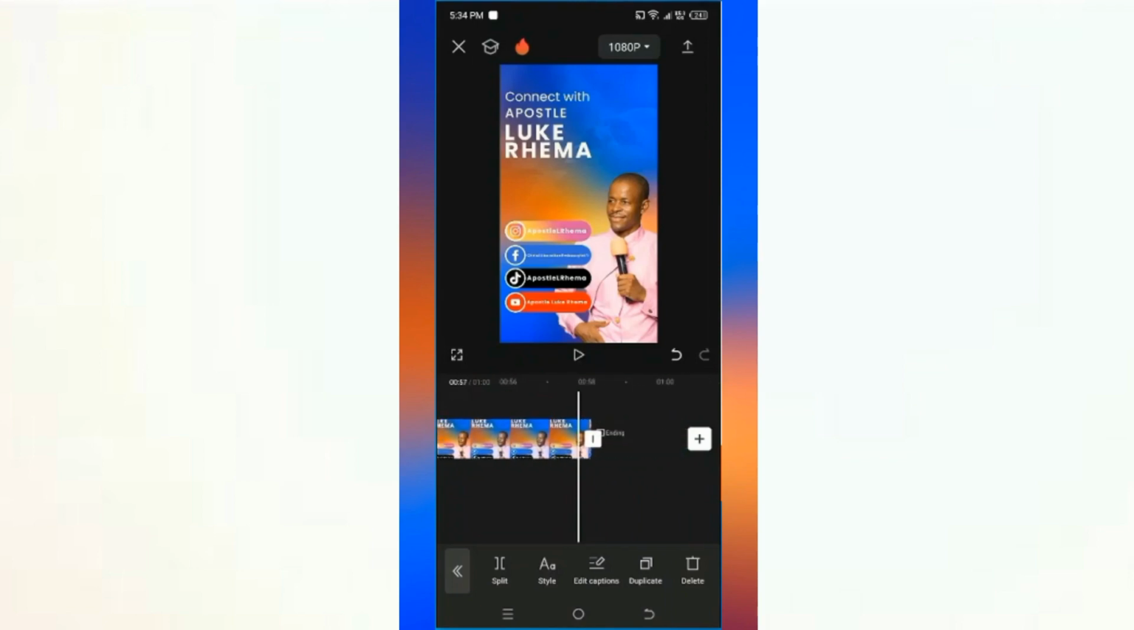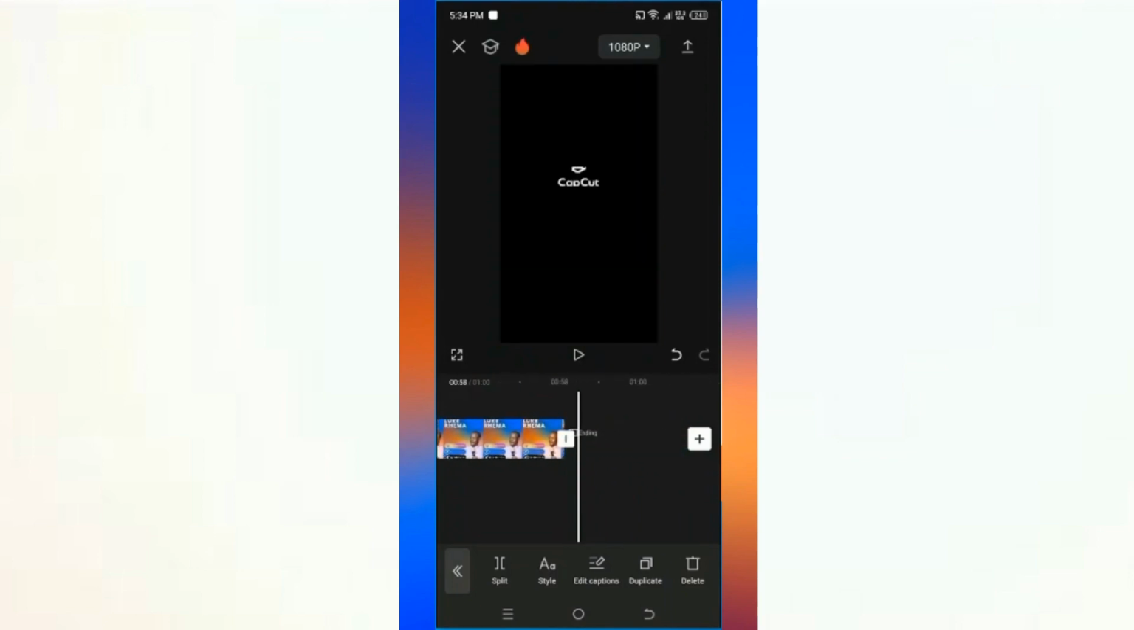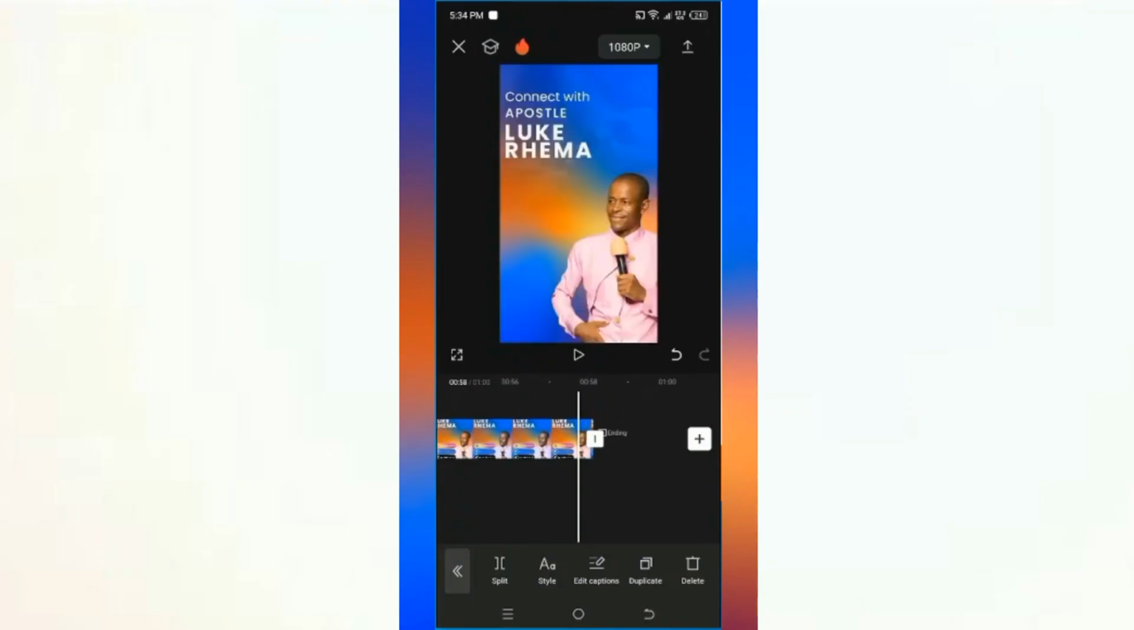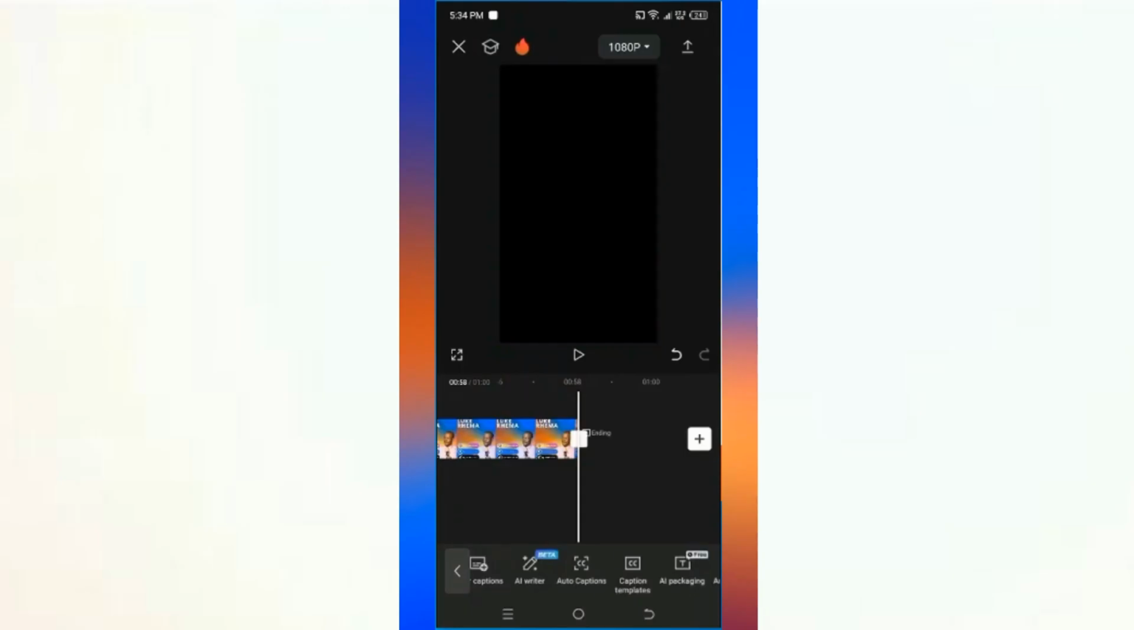So you also need to get rid of the CapCut icon at the end there. So I just click here. To get rid of that CapCut icon, I click there and then I delete that part. So like that, my video is ready for export.